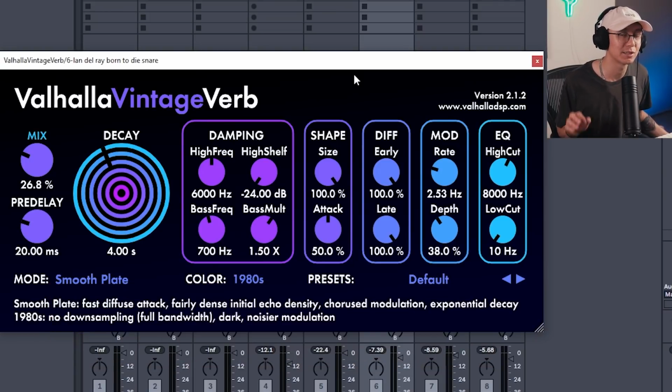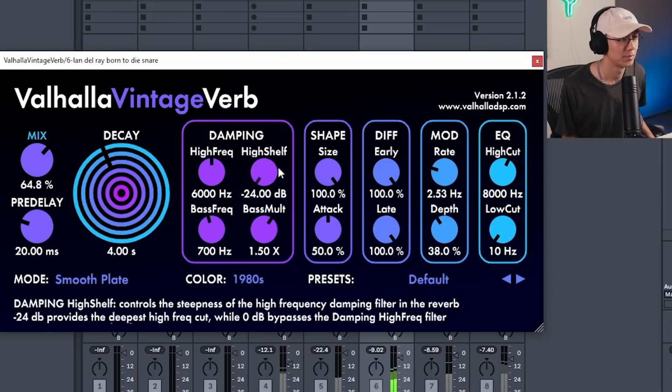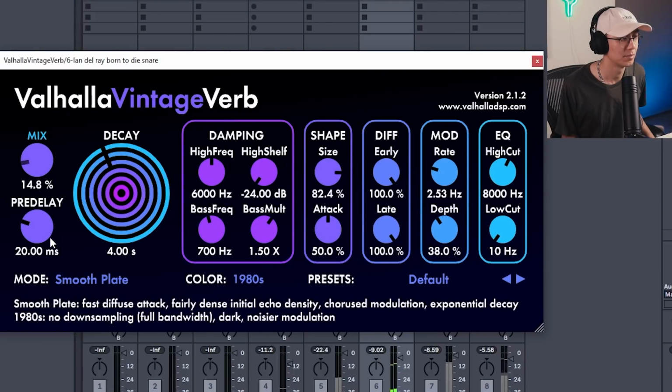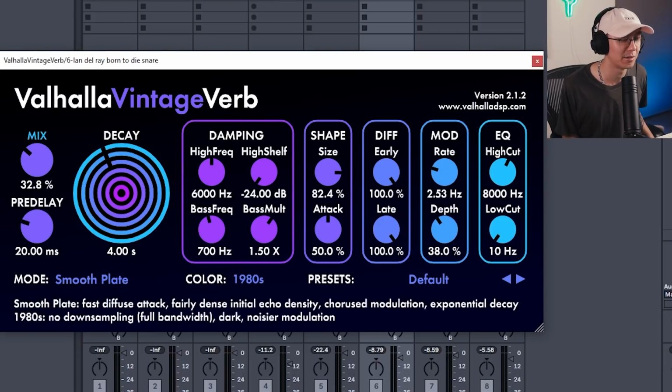I just like how it sounds clean, lush, and musical. And it's very easy to use. This is a great reverb for vocals and also musical sounds such as stabs. It just gets the job done and it sounds very sweet. So Valhalla Vintage Verb.